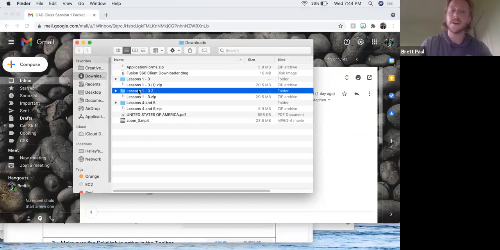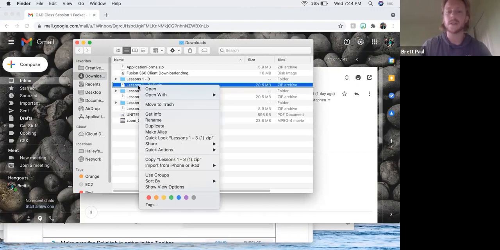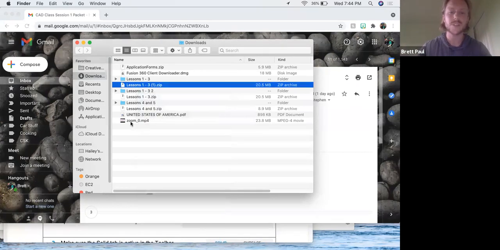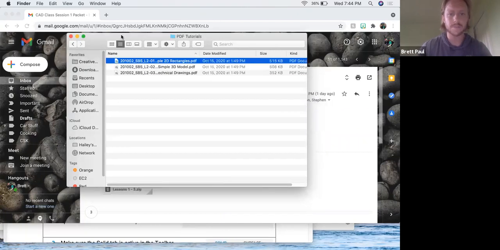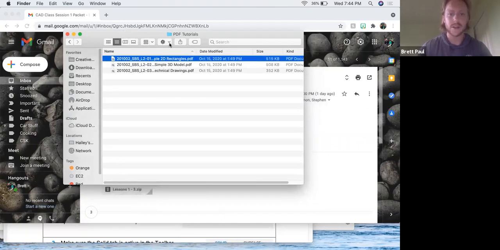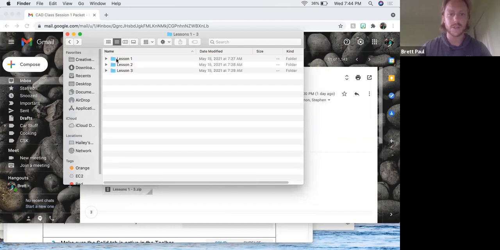On a Mac, it automatically expands or unzips the files so that you can access them. On a Windows, you're going to have to click on the zip file itself, right-click, and then as a part of that menu there, unzip will be one of the options, and you have to unzip it in order to have full access to those files. So I hope that clears things up for those of you that were struggling with that. So again, I've downloaded it. I have navigated to lesson 2, PDF tutorials, and opened L2-01 and L2-02 on my screen.